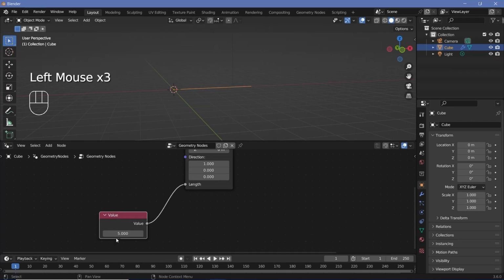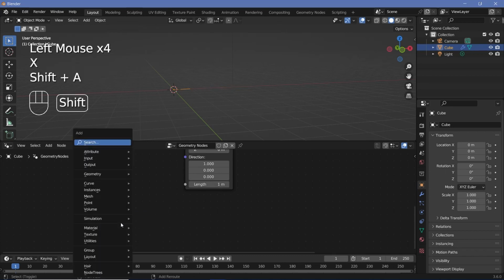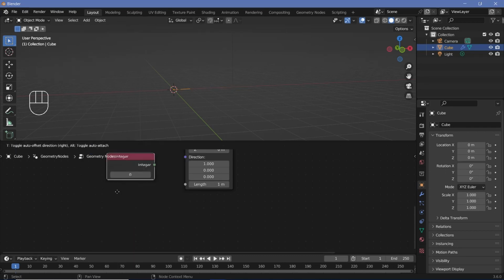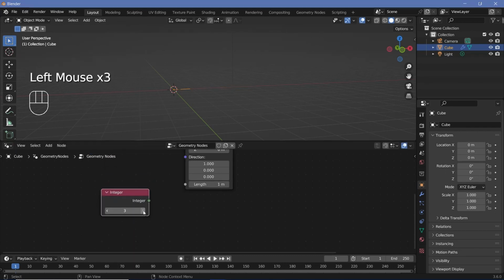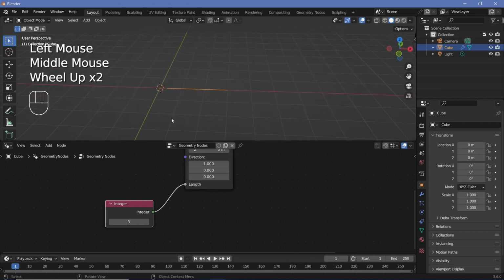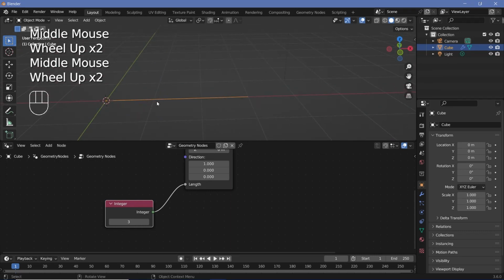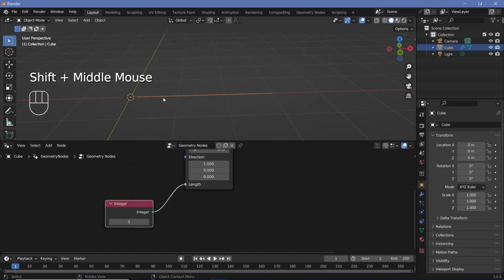Now I don't want this value to be a floating number, so instead of value I'm going to search for an integer, and this way we can have only round numbers, which is necessary because the number of letters in a word is always going to be a whole number. Let's plug this into the length, and maybe I don't want each letter to be present 1 meter apart. I want it to be maybe 0.8 meters apart or something like that.